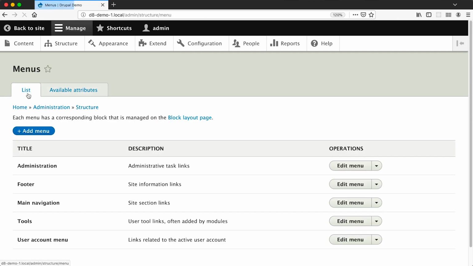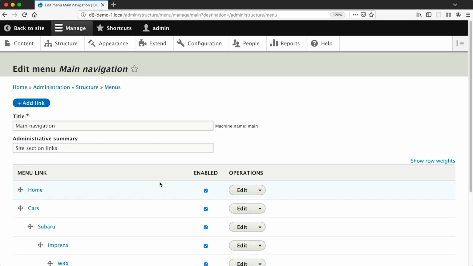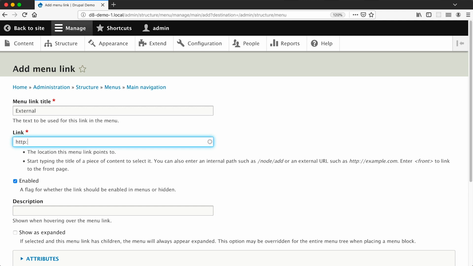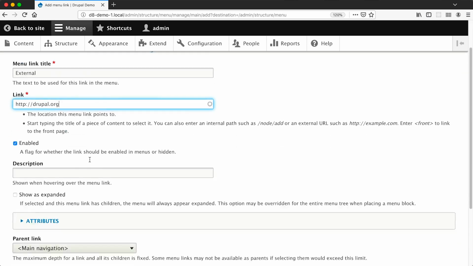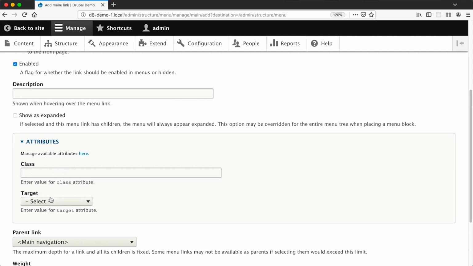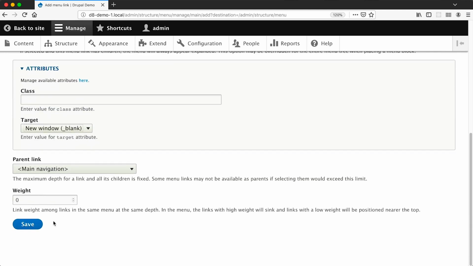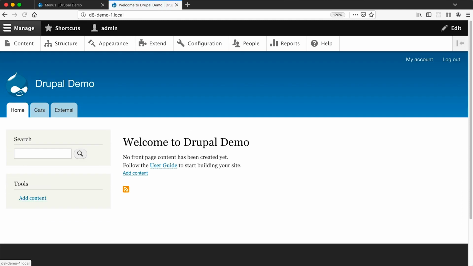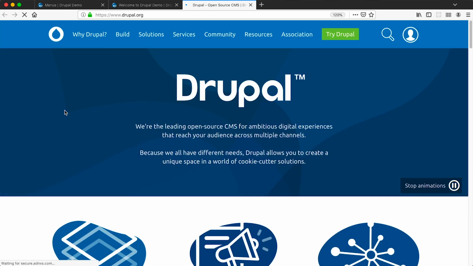But let's go back to our menu and then let's go to main navigation and let's create an external menu link and then set the target so that it opens up a new browser window. So click on add link and then type in external. And then let's point this link to drupal.org. And then if we scroll down, you should see this attributes field set. If you click on it, you can see all of the available attributes within this field set. So let's set the target so that it opens up a new window and then click on save. And then if I go to the homepage, so let me open up another tab, go to the homepage, and then if I click on the external link, it opens up a new tab and then redirects me to drupal.org.